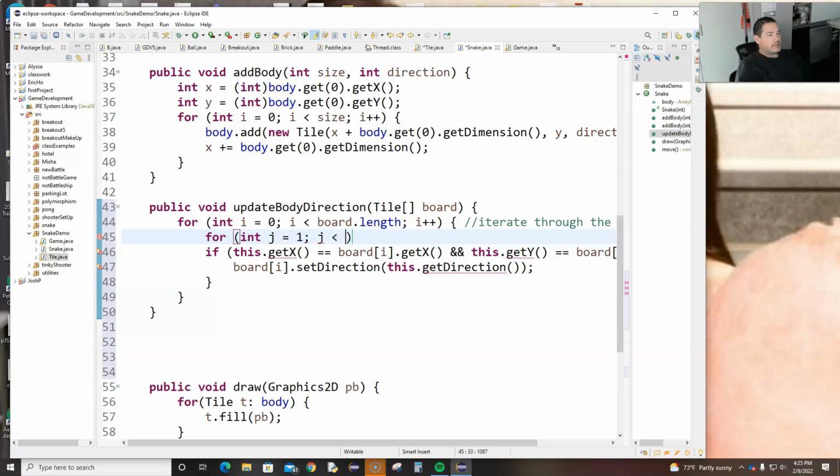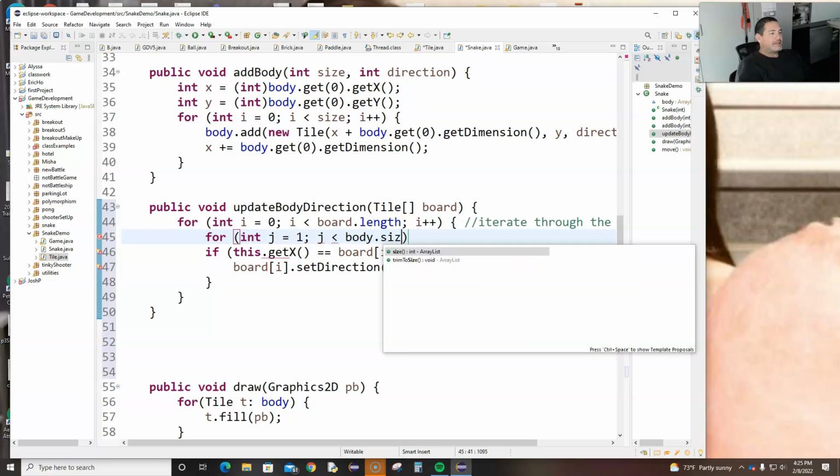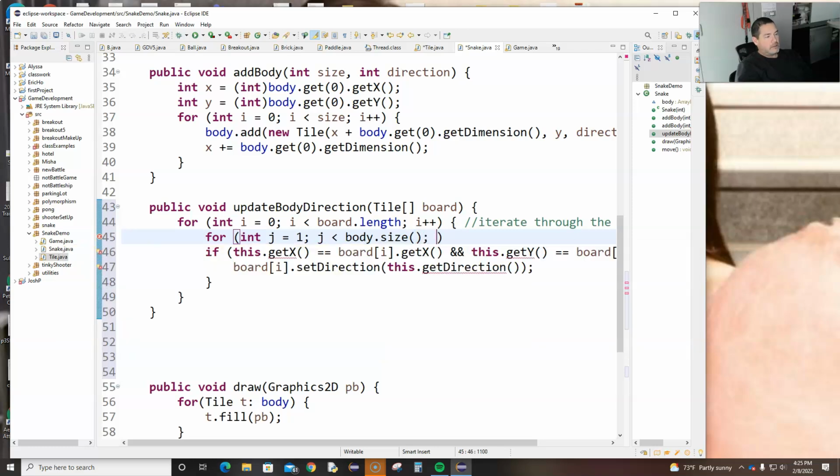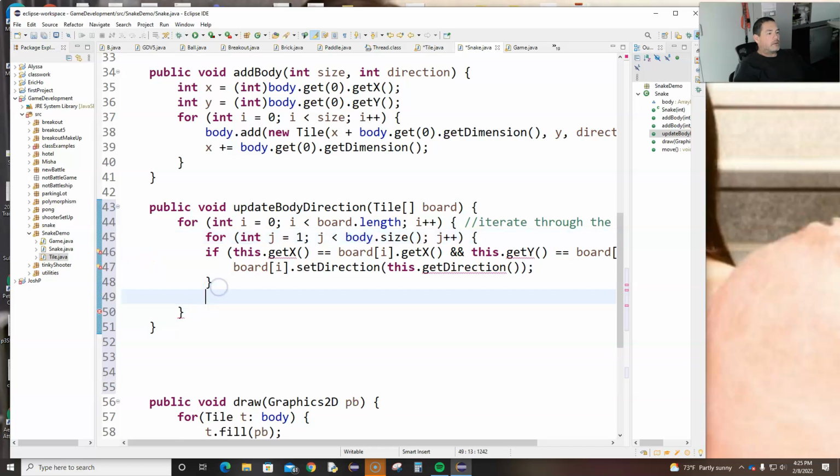And it's going to be j is less than body dot size, because it's an array list and you don't use length for the array list. And we're going to say j plus plus. How about that? Boom. And I think I want to, how's that? Okay, so let's think about this a little bit.